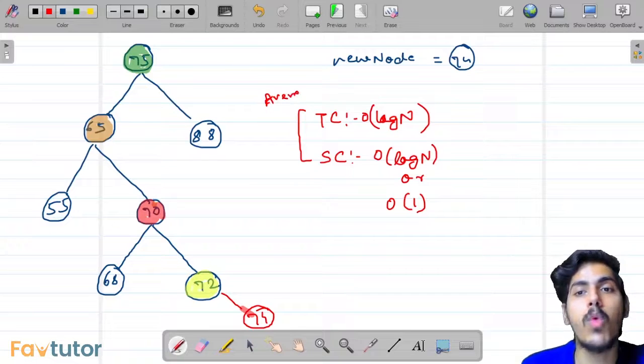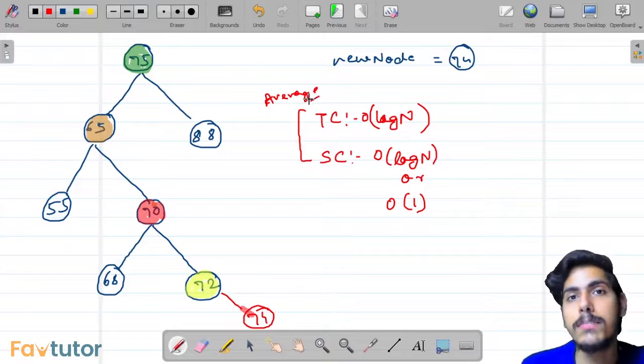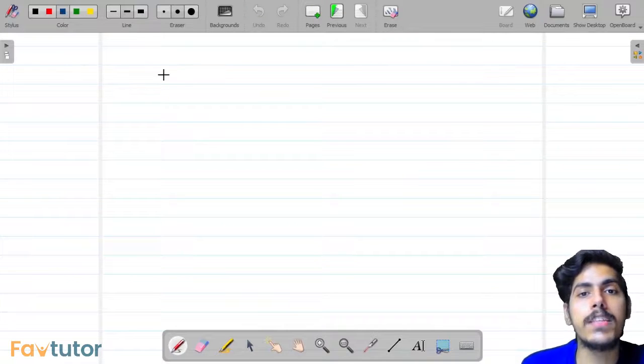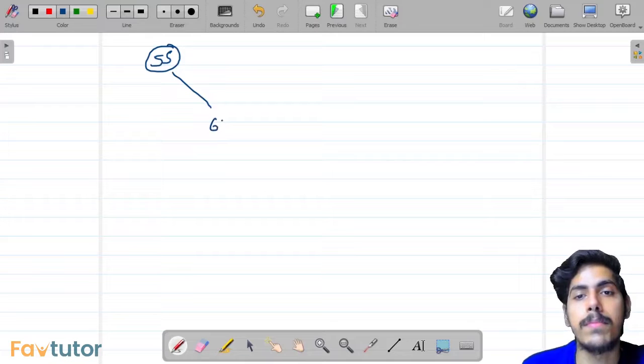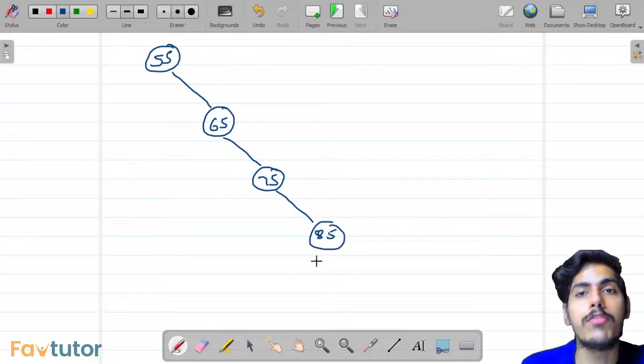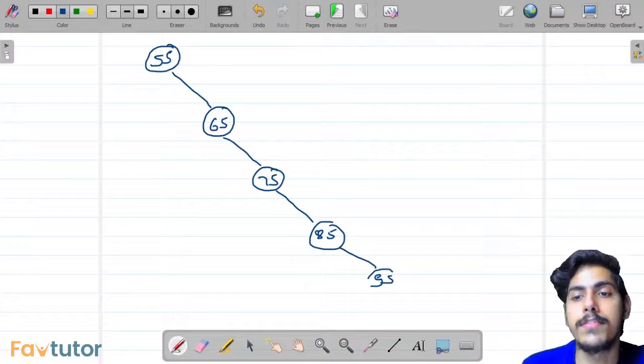Okay, but what will happen in the worst case? Let me take an example for the worst case as well. Let us say we are given the root node of the binary search tree as node 55. Now the left child of this node 55 is null and the right child is node 65. For node 65, the left child is null and the right child is node 75. For node 75, the left child is null and the right child is node 85. For node 85, the left child is null and the right child is node 95.